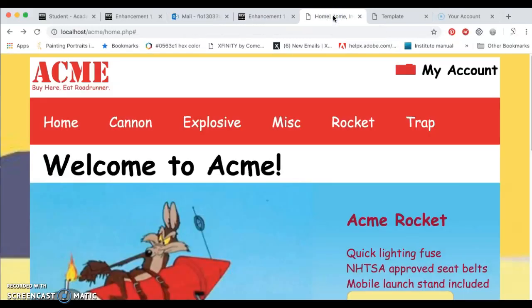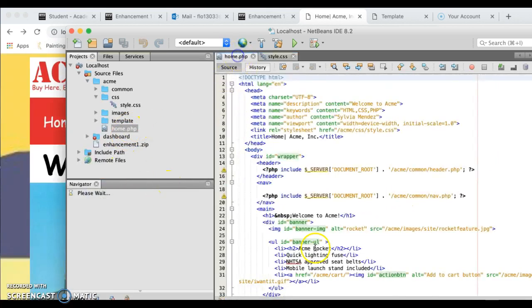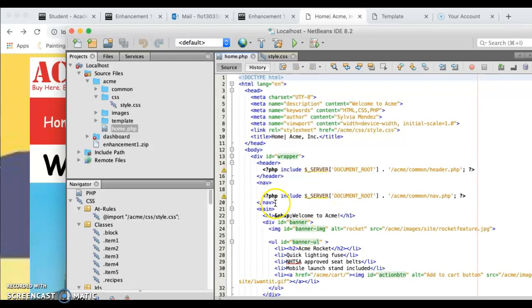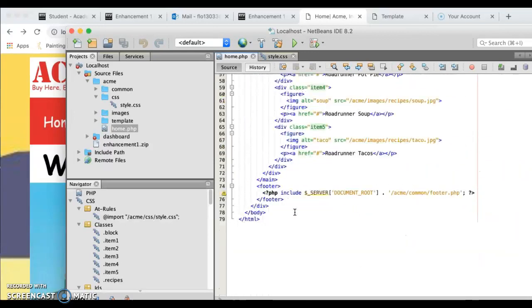So I built this site called Acme and I used NetBeans, and this is the homepage that has all the content as it was required. I used HTML5 to create this. I used the semantic structures like the header, the nav, the navigation, the main, and the footer.